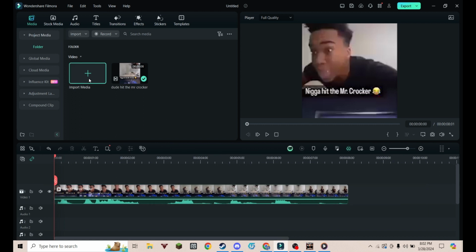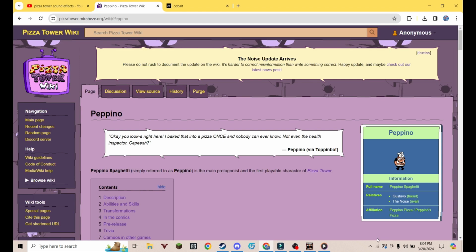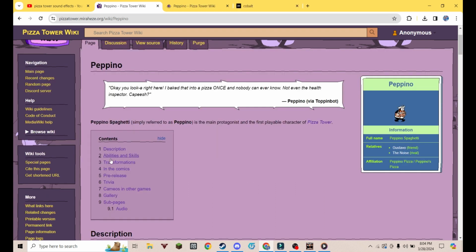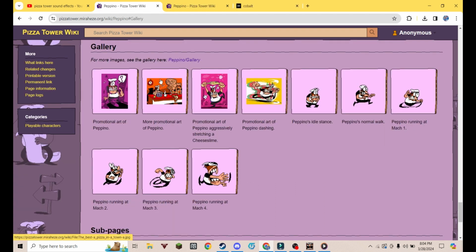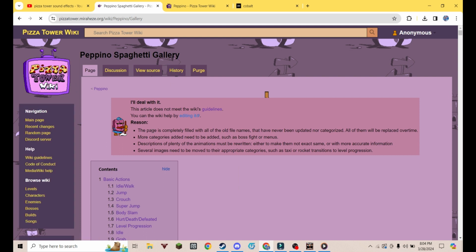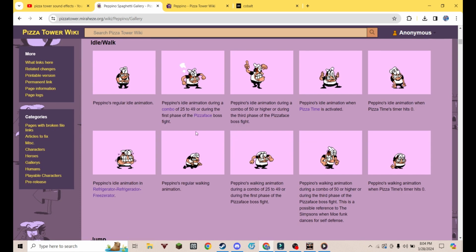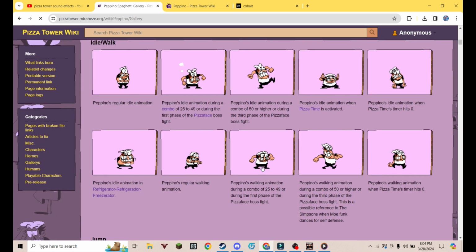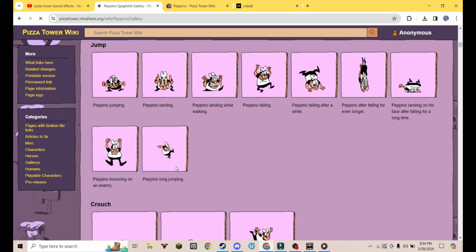But right now, what I'm gonna do is I'm just gonna be importing all the sprites that I want to use here. Okay, so usually when I go and find sprites to use, I would go to the Pizza Tower wiki. Here, there's contents, and you want to find gallery, and you want to go to Peppino/gallery. And basically, yeah, here there's a bunch of Peppino sprites, which you can use.